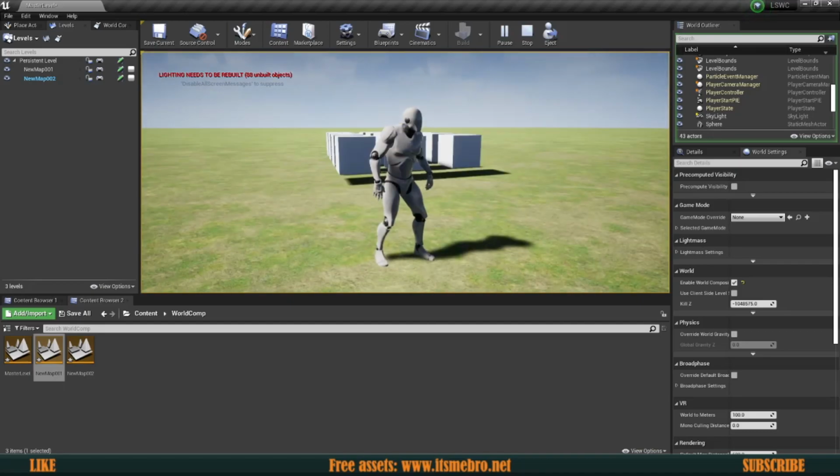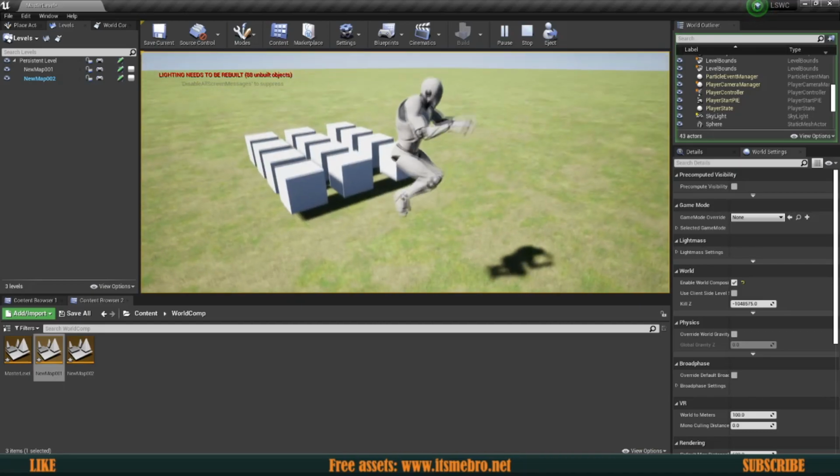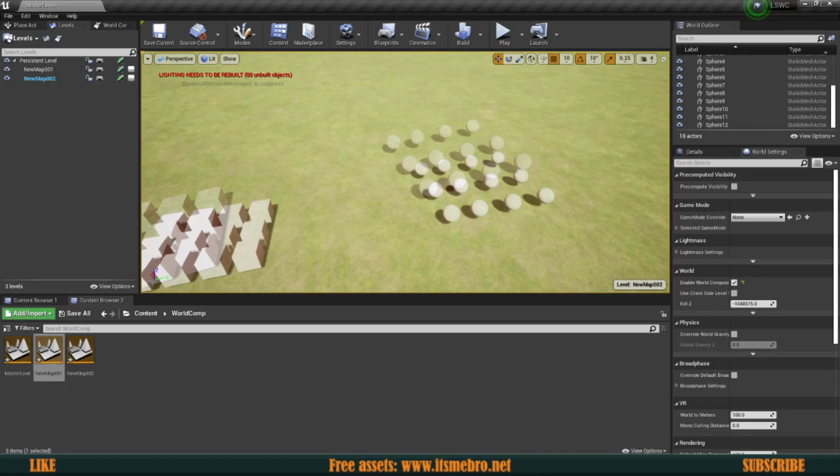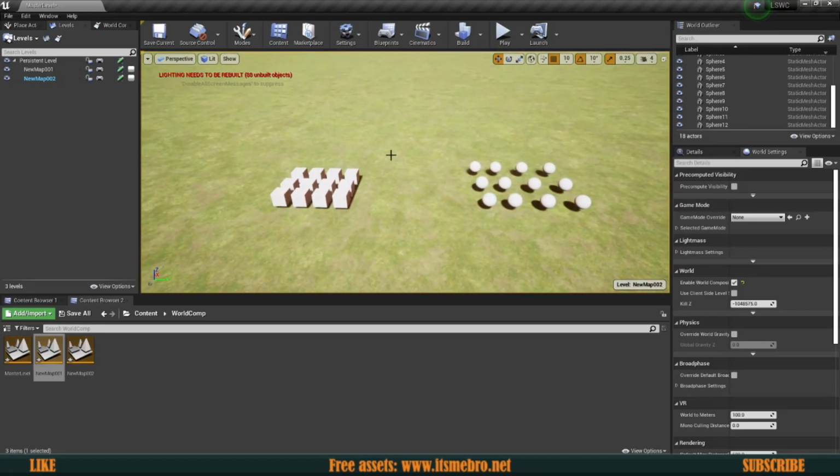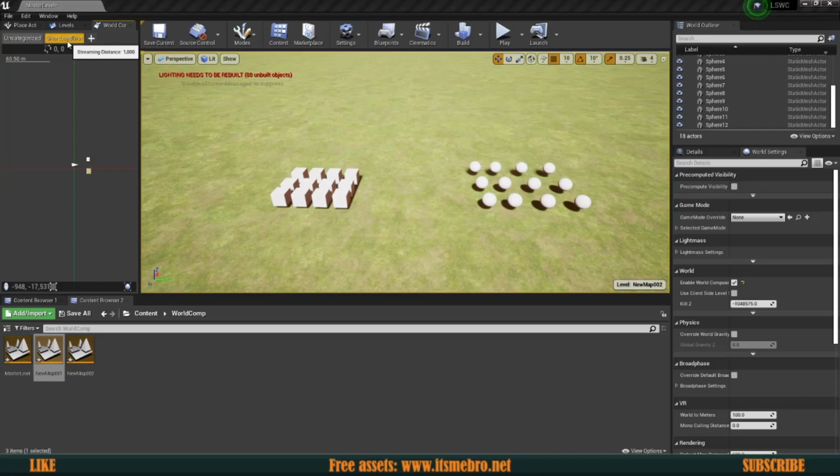We set up a distance and then it loads and unloads the necessary or unnecessary data for us, the blueprints and whatever else you might have in that specific map. And now the next thing you're probably wondering is how you can delete this short load distance, because there is no real option to do so.